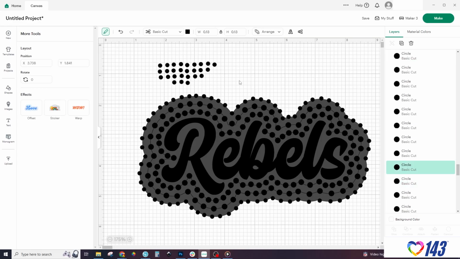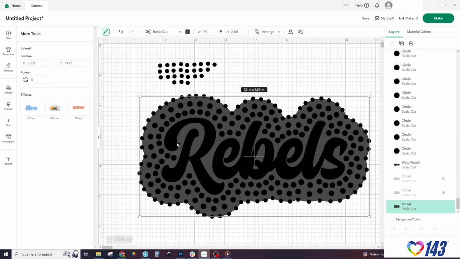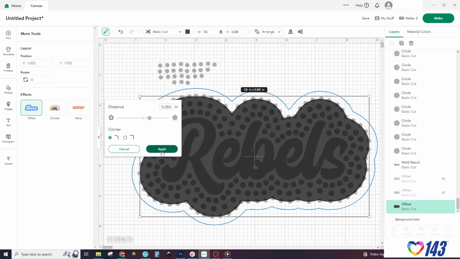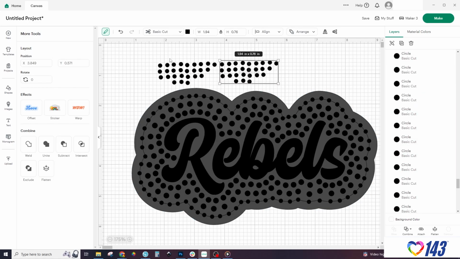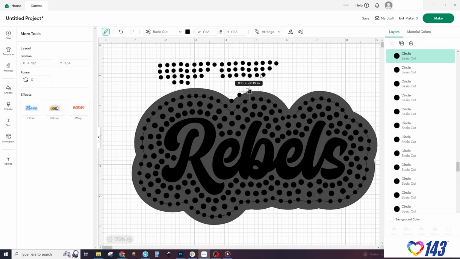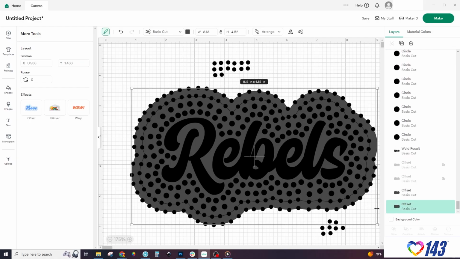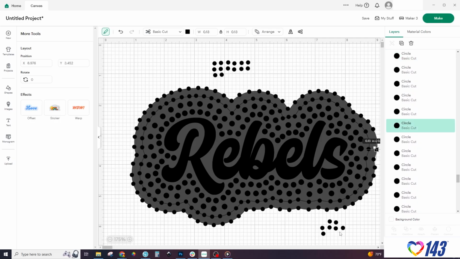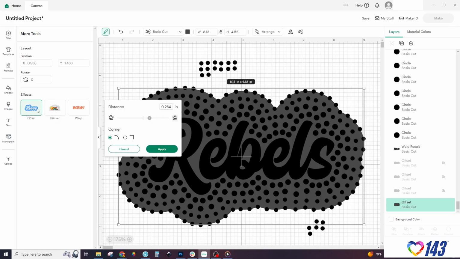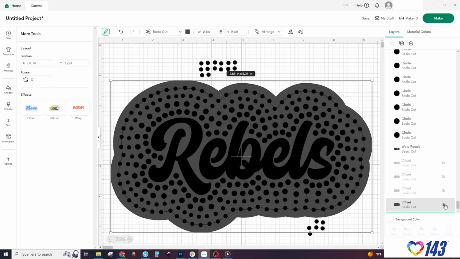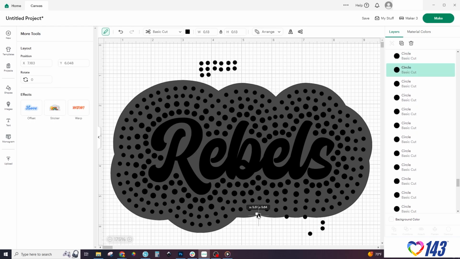All of these next steps will be exactly the same. Let's add another offset to the previous one and follow along the lines. We are looking pretty good, so we're just going to continue this process until we really like how it's looking. I personally like to put about 5 offset layers.